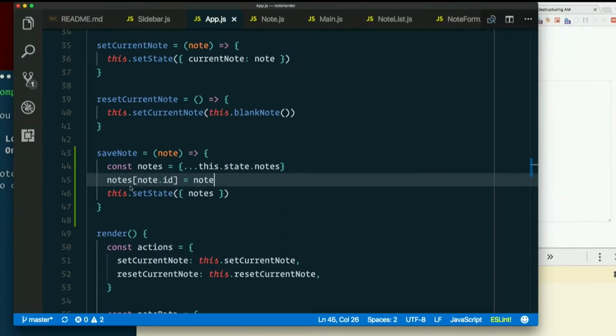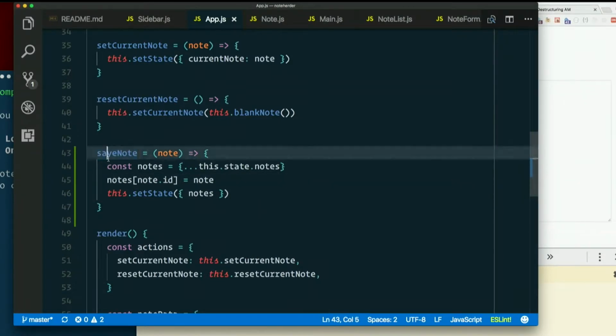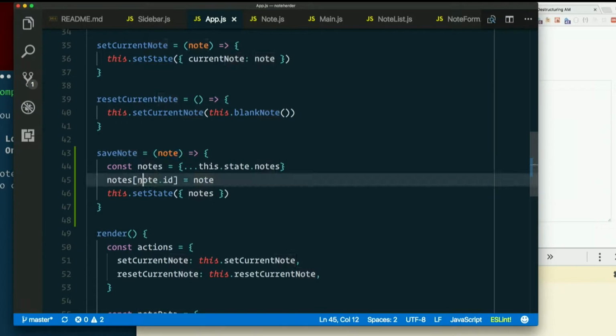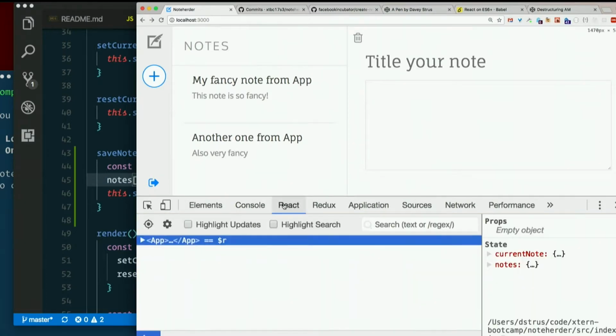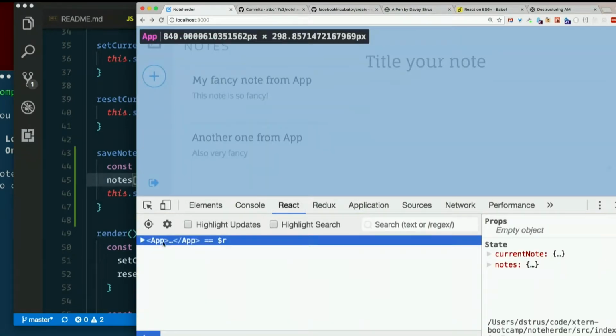Well, I haven't called save note at all. Yeah. What's that? Note.id would be null. So I would have a key on there that would probably be something like the string null. Let's see. We can test it out. Go to the React DevTools. Make sure App is highlighted so that I have $r available.